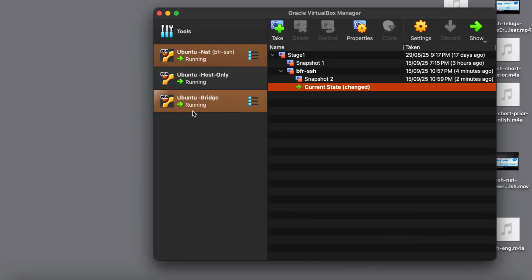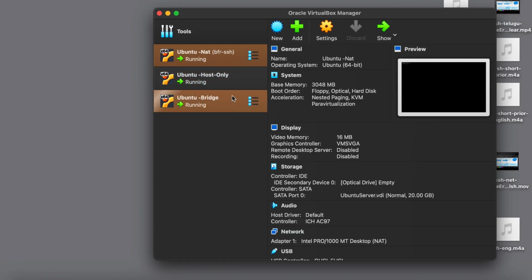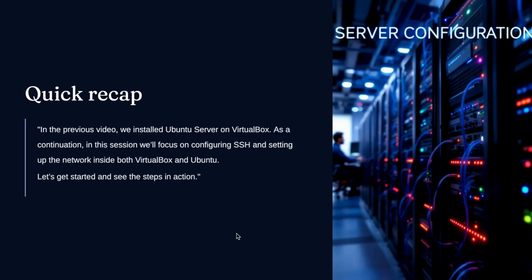This is the VirtualBox console. I prepared everything, Ubuntu server and everything. Three versions I have prepared here for the demonstration. You can also see my previous videos on how to install Ubuntu server in VirtualBox. Go to YouTube and find my channel, there you can find it.